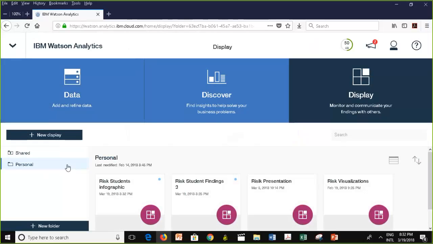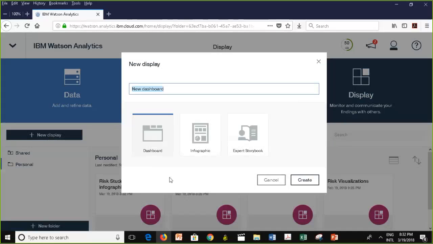Okay, so now pay attention because this is new. Look, new display. I have to point out that this is important. One reason we're using this academic edition for this class is because the other free edition does not support the storybook feature. We want to use the storybook. So let's go ahead and say student findings story, right? I'll just call it like this. Expert storybook, and I'm gonna hit create.